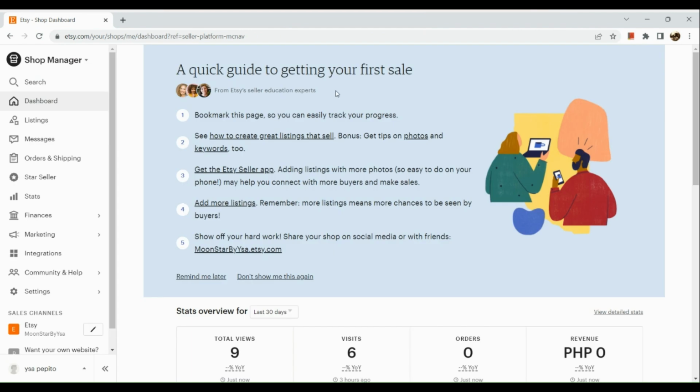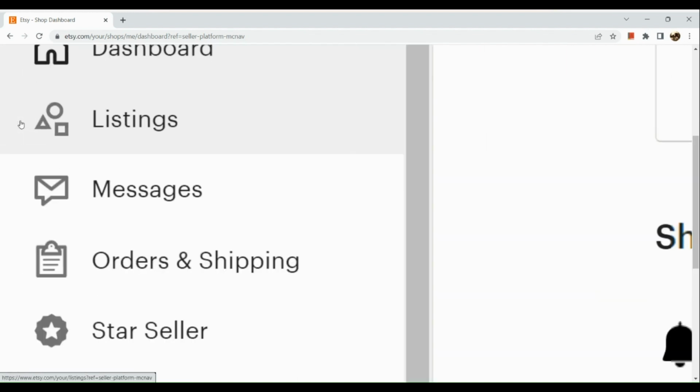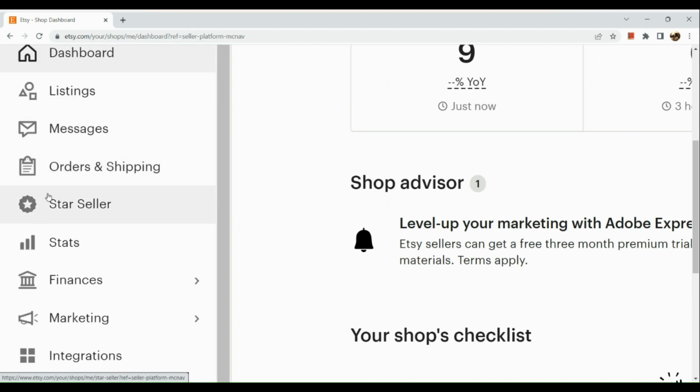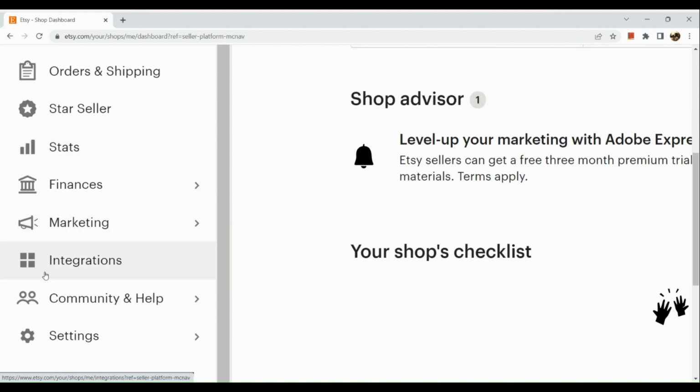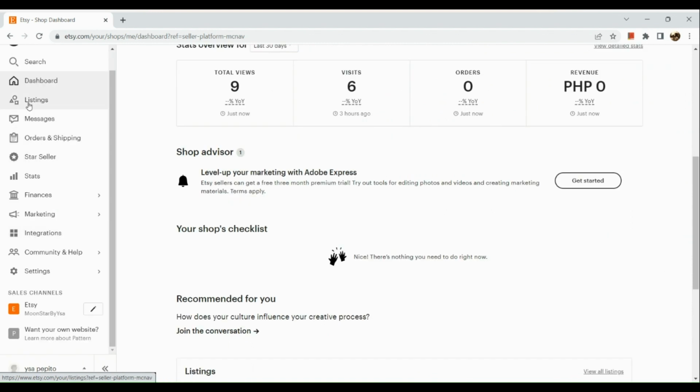And now let me just show you an overview of how your Etsy store would look like once you have saved and continued all the processes. So this is how our Etsy dashboard for the seller's account looks like. So here you can actually see your stats overview. And here in the left-hand panel, you can actually see listings, messages, orders and shipping, star seller, stats, finances, your marketing, your integration section, your community and help, and also your settings. So this is the most important part of your Etsy sellers page.